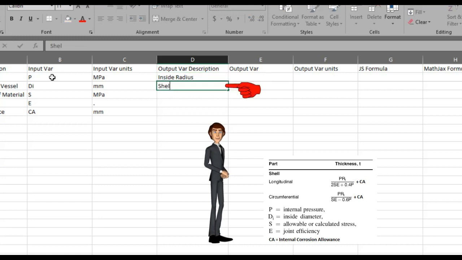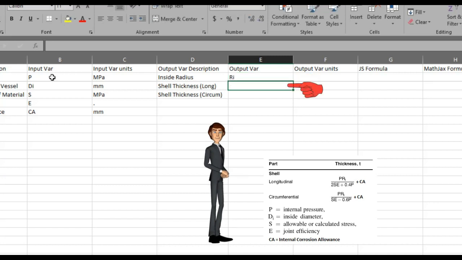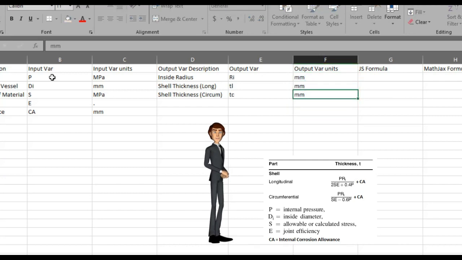Type shell thickness longitudinal. Copy cell and paste. Edit text as required. Type RI, type TL. Type TC. Type mm for all these output variables.